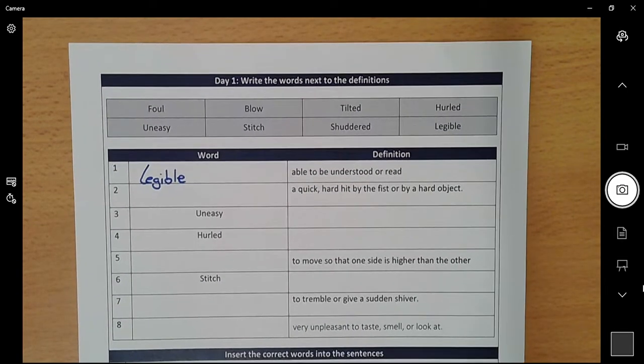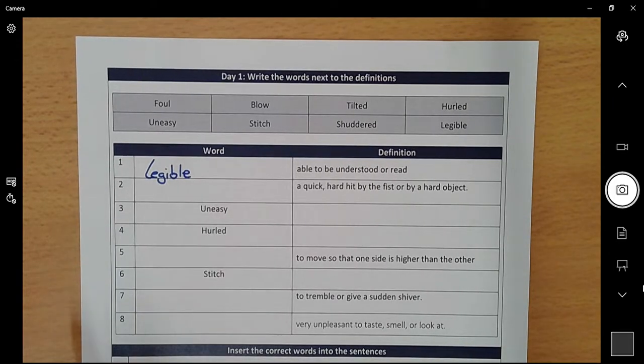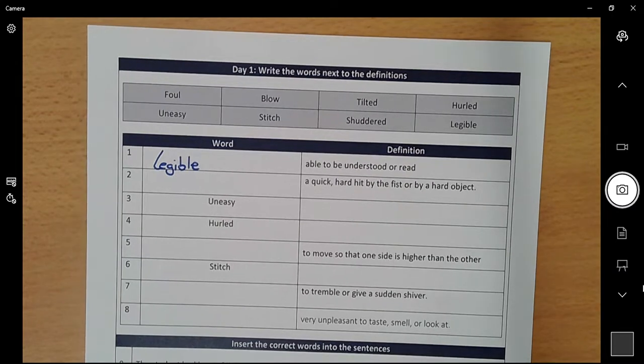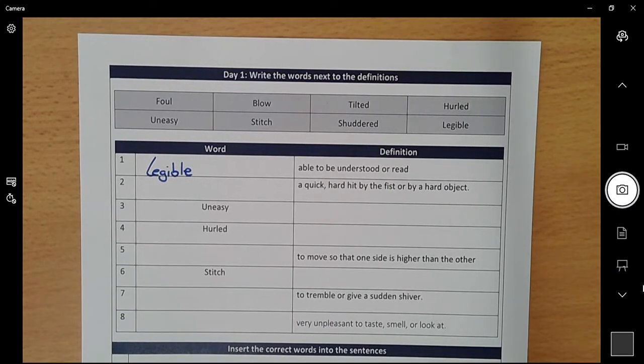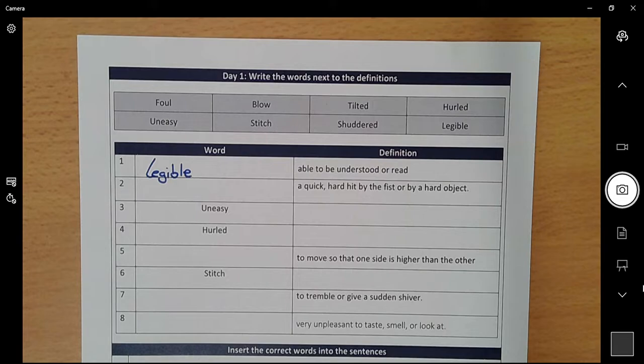Okay. In a few minutes, you're going to do the remaining 7 ones before you go on and do the filling in the blanks. So pause the video here and fill in these vocabulary activities.